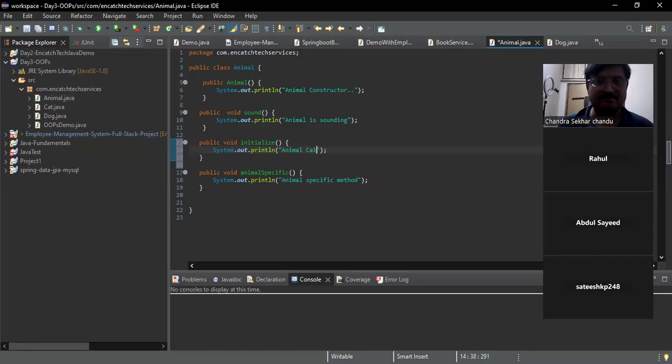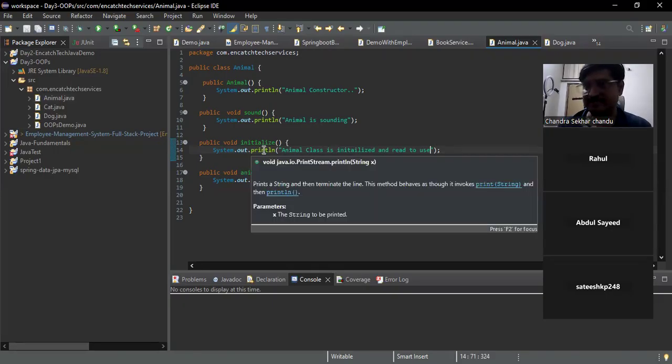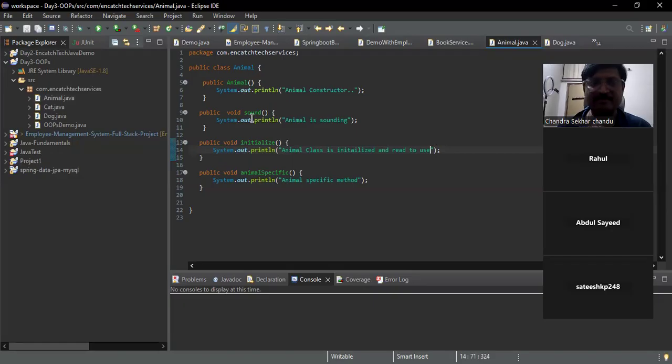Animal class is initialized and ready to use. Okay. So previously, if you wanted to call this method, once you create the object, we needed to call it on the object, right?